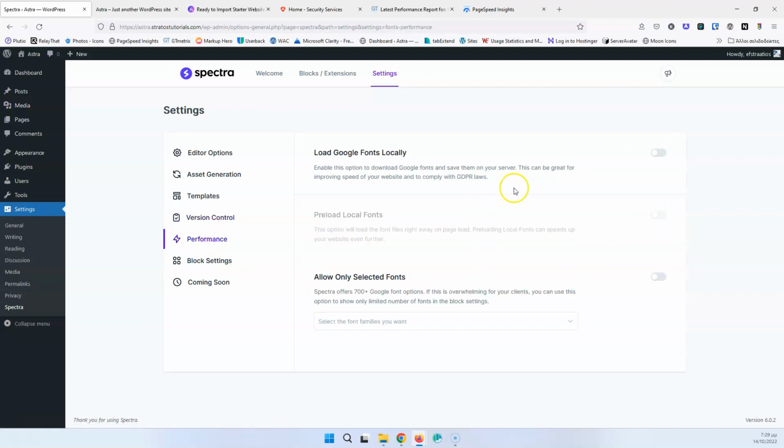Then we have the performance, and here you can load Google Fonts locally, so you don't have any problems with GDPR. And of course, all the fonts will be local. And you can also select to allow only selected fonts and not anything else. So this is ideal if you hand over your website to a client, you disable all the other fonts, and he can choose only from 2 or 3 fonts.